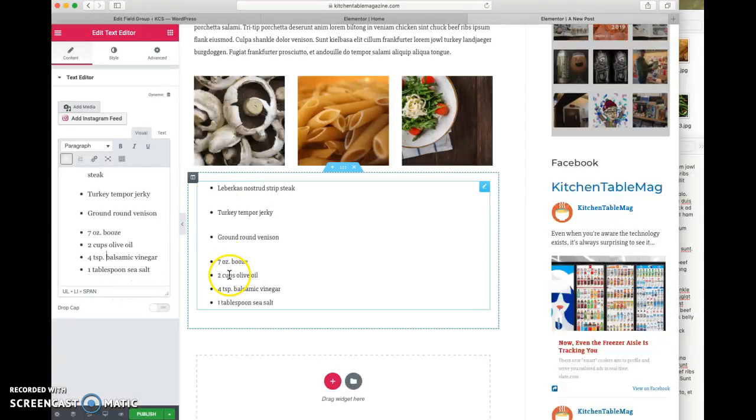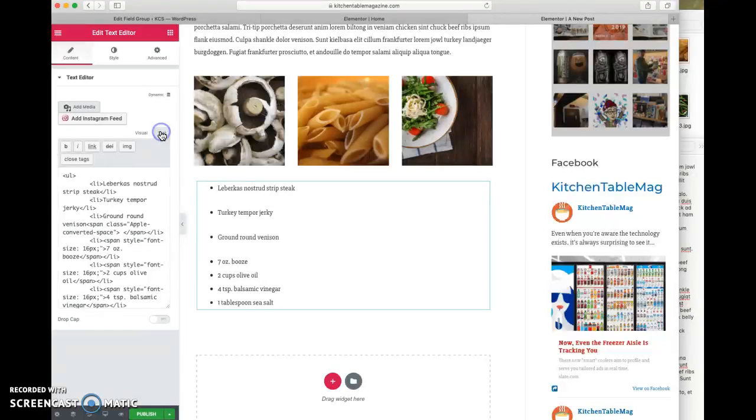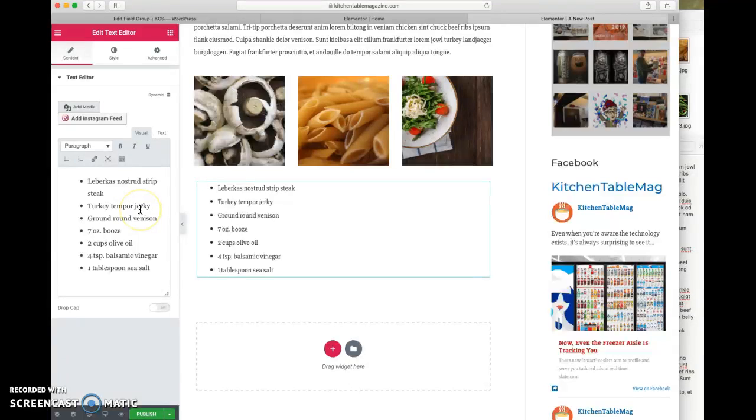This formatting looks kind of weird, and if you notice when I jump up to here, it's got an unordered list and then a list item with a paragraph in it. That's what's messing up this formatting. If you jump over to text, it's going to show we've got an unordered list and then our list items, but without the paragraph inside.